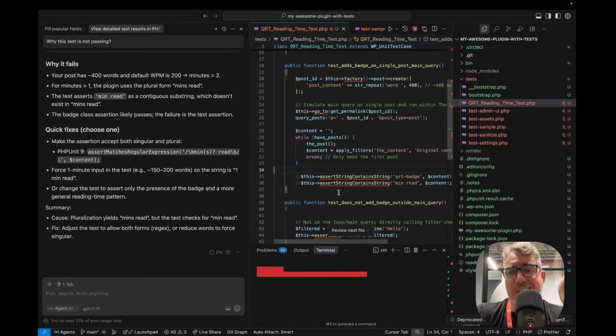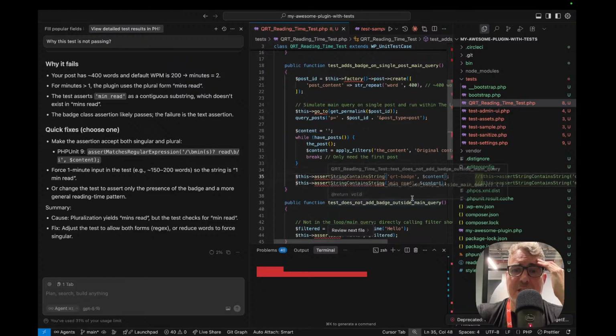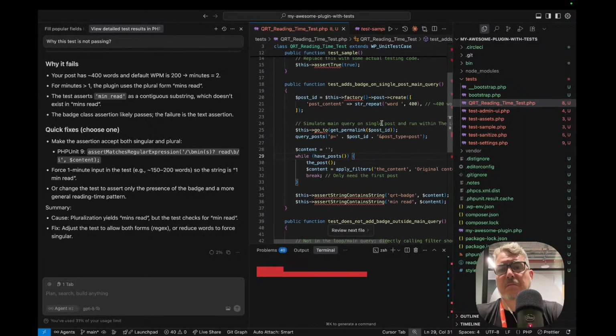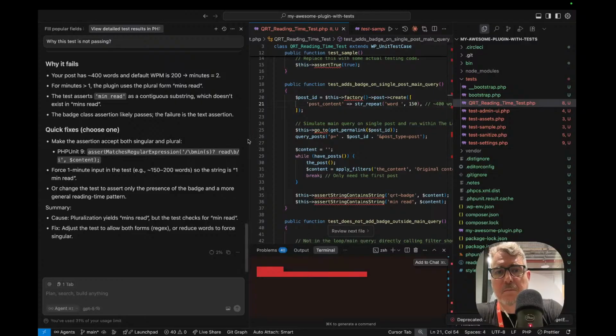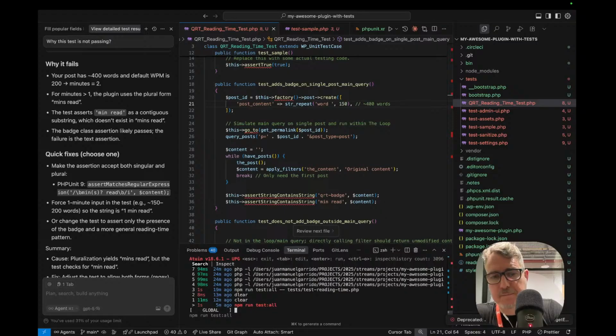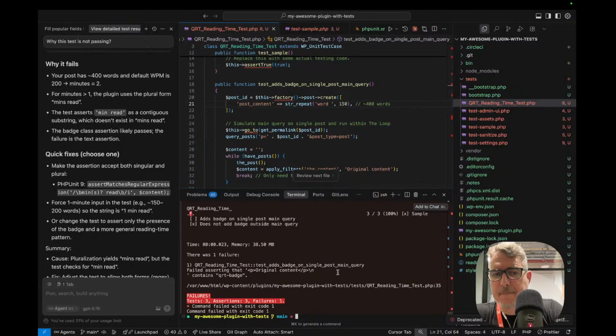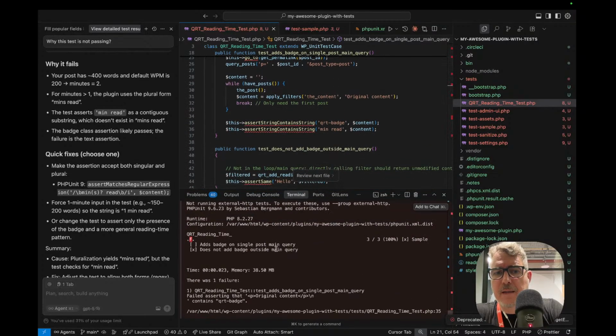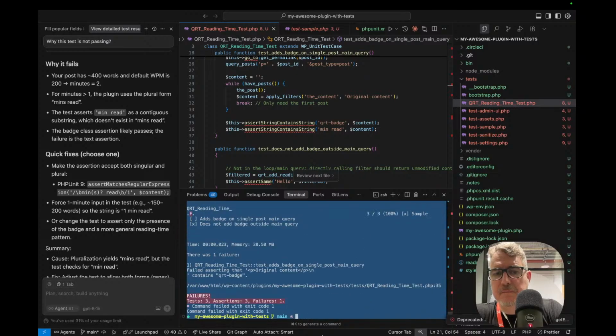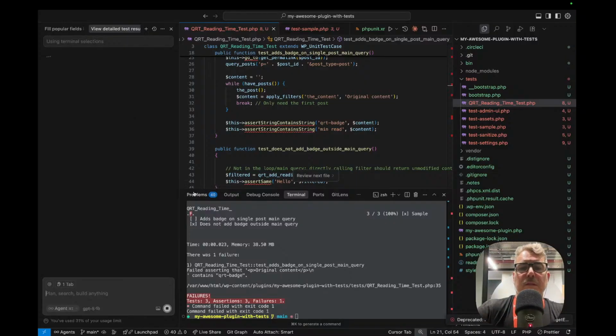Okay, so it says that is because of the plural, but I don't think this is the reason, because this doesn't pass as well. Okay, let's try this. So this is not passing.